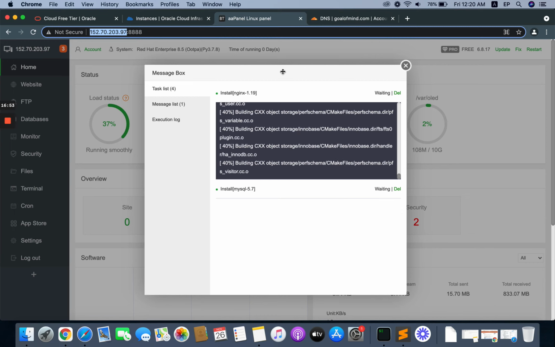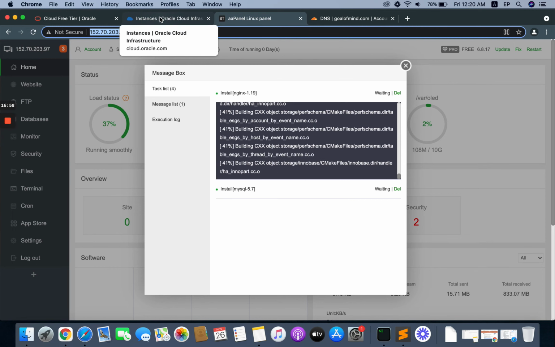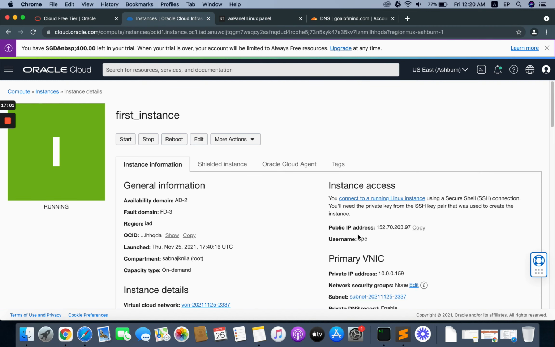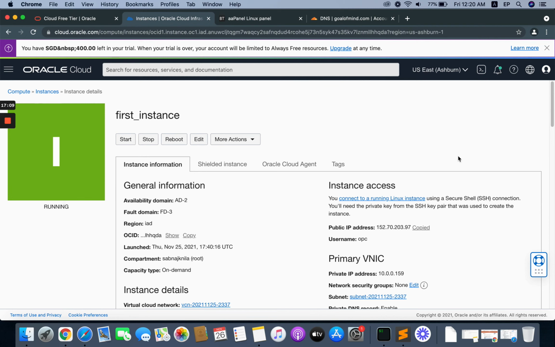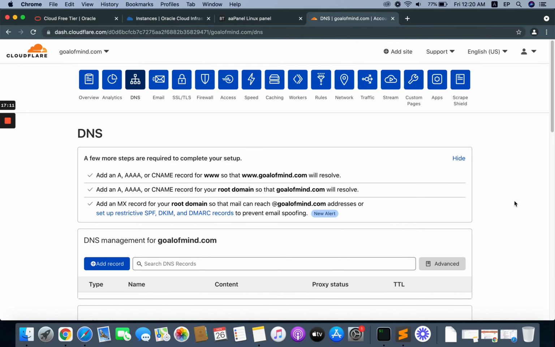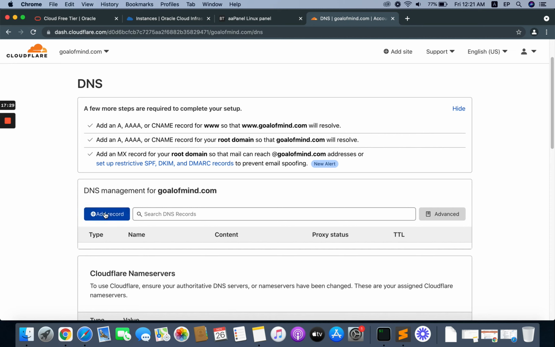So in the meantime, what we can do now is add our IP address to our Cloudflare DNS. So I copy the IP address, and then we can set up our DNS, which is in the Cloudflare selected domain. In this tutorial I'll manage DNS for goalofmind, then click the DNS tab, and then add record.